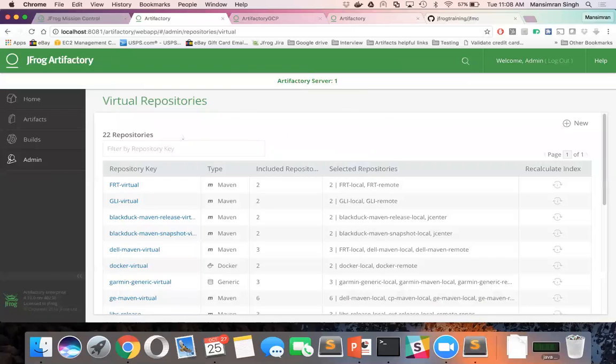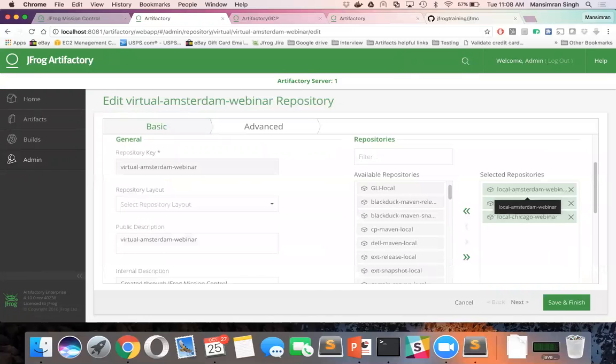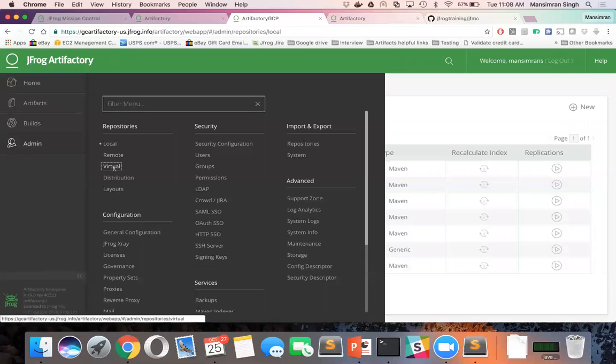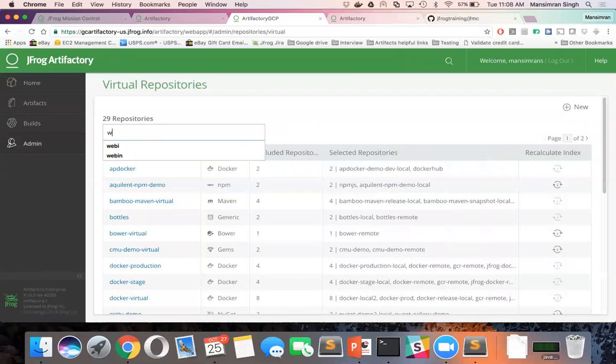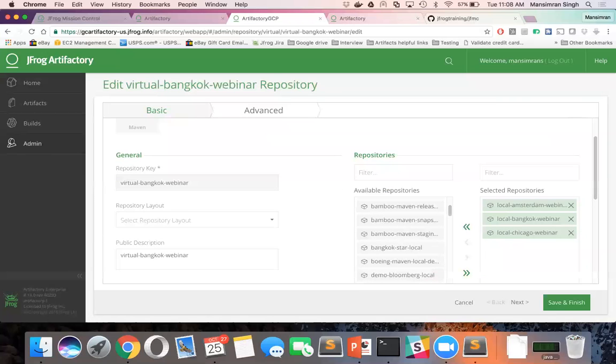And if we search now virtual Amsterdam webinar, you can see the 3 repositories, local Amsterdam, local Bangkok, and local Chicago. And you can see the local Amsterdam webinar, which is a default deployment repository as well. Similarly, these virtual repositories would be available at every site. So if I search it over here as well, you can see virtual Bangkok webinar. This is having the 3 repositories on the name of Bangkok.